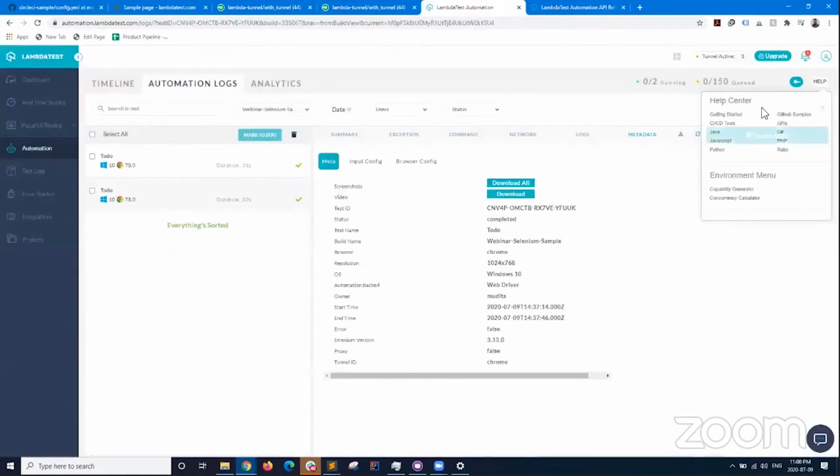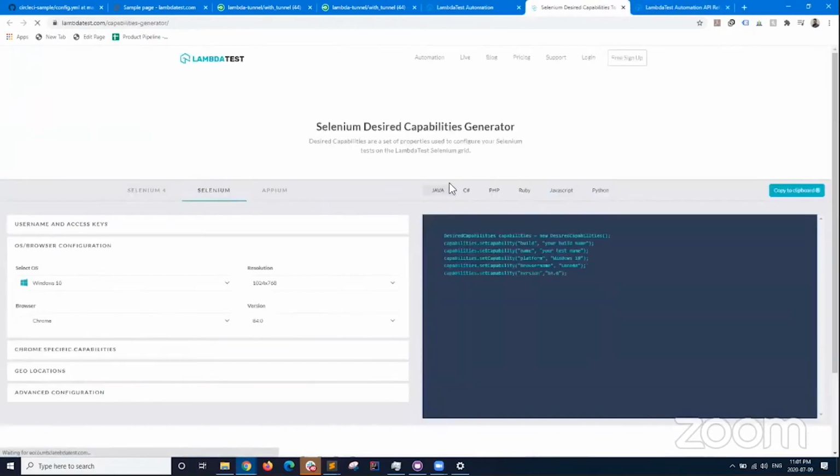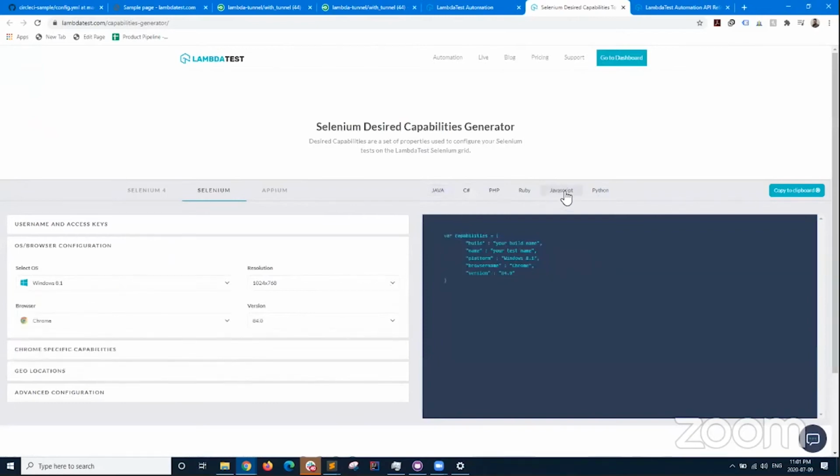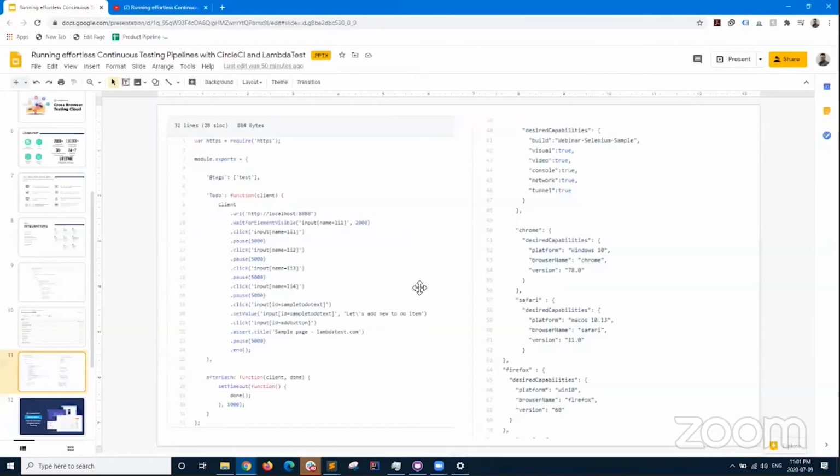If you go to the LambdaTest platform, you will find in the help section a capability generator. What it does is create simple code for you. For example, if you're using JavaScript, it will create a JavaScript object for you that defines which platform, browser name, and version you want to run your test on. And there are other aspects around this as well. For example, here I have defined visual true, video true, console true. This defines exactly what feedback you want to see on your platform.